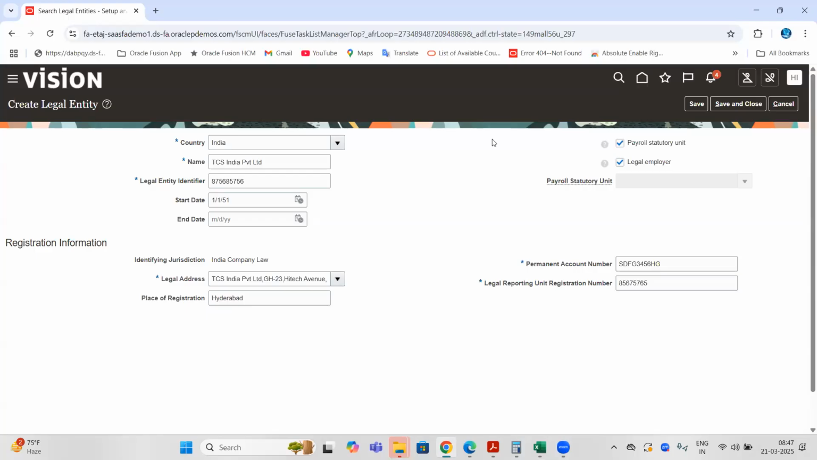See, while we are configuring the legal entity by checking the boxes Legal Employer and PSU, when I save and close, this TCS India Private Limited will be created as a legal entity and also as a legal employer and PSU. Save and close. What is that field? I will tell you in 5 minutes. Okay. Now TCS is created in the system, team. Complete setup done: legal entity, legal employer, PSU. Let it get saved, team.